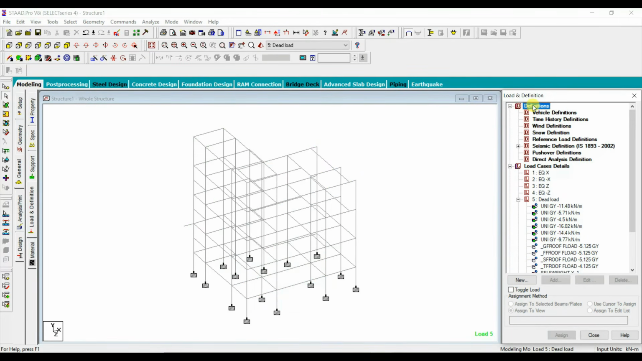Go to definitions, seismic definition. So here we have to add the loads. Seismic calculation means what we are going to do? We are going to calculate the weight of the building at the time of seismic load. What is the weight of the building? Dead load plus live load.